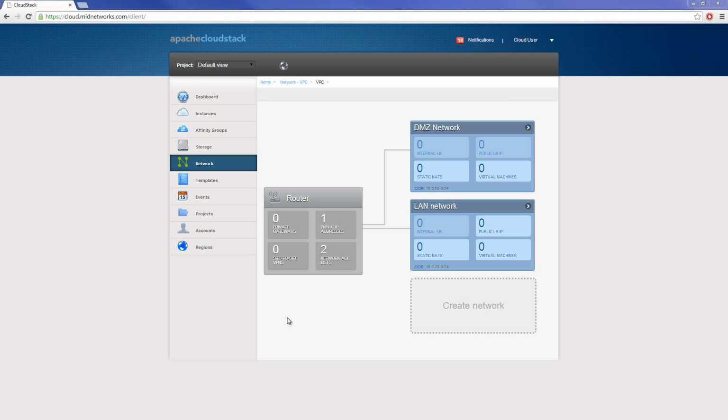So that was a quick look at how to build your environment in the cloud using CloudStack, to provision virtual machines, managing virtual disks, and finally, how to configure basic and advanced virtual networks.